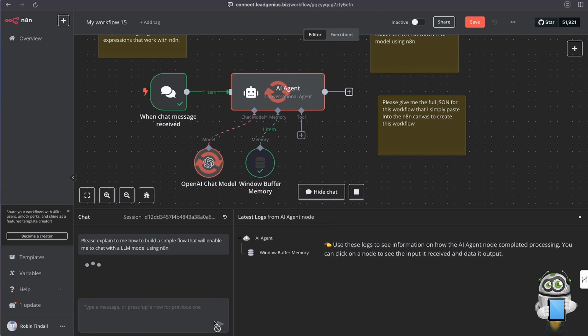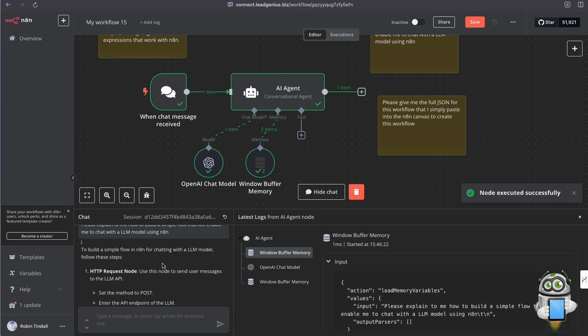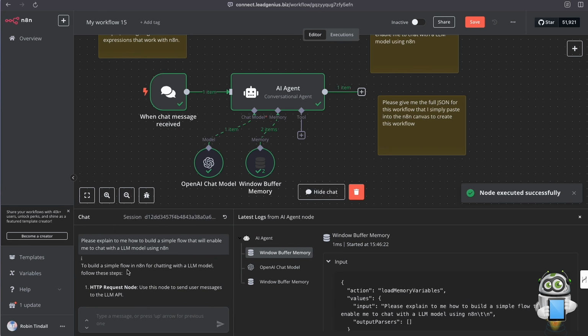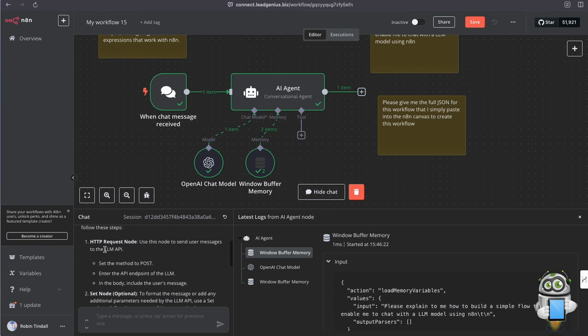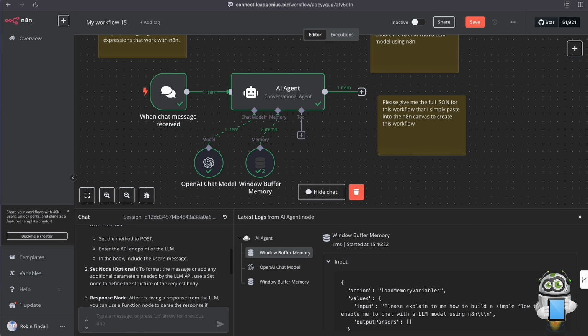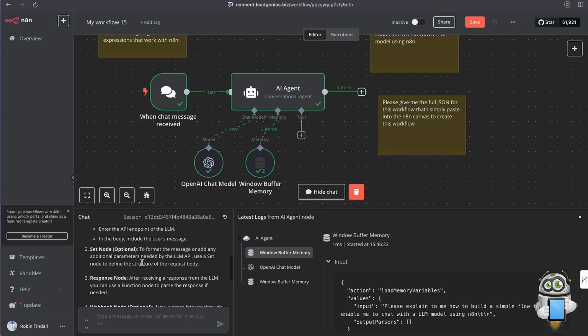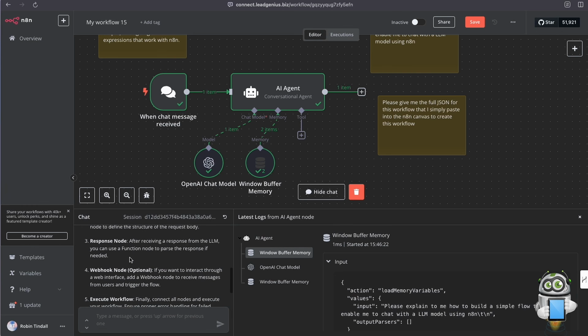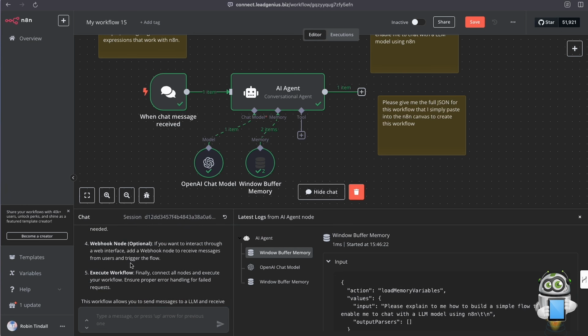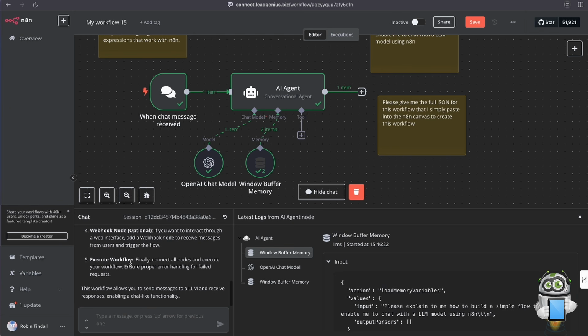I'm going to push go, and you can see now the agent's working. It knows that it needs to go and call an agent. So here we go. To build a simple flow in n8n for chatting with the model, we need an HTTP node, which we don't because we can see we've got something on the screen here. We need an API endpoint, which we do. We need a message. We need to format the parameters, which is what we've been doing. We need a response node, webhook node. Okay, so it's got a way of doing things, but it doesn't seem it's aware of the latest n8n tools.